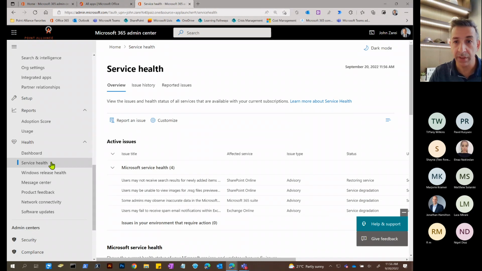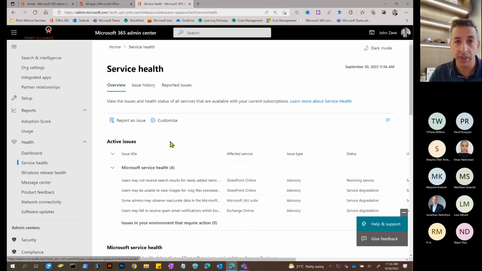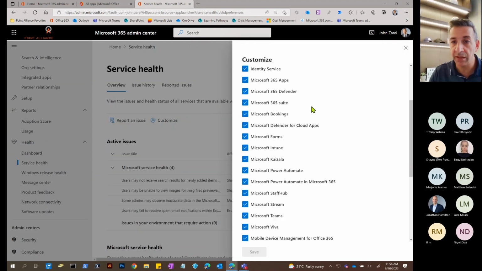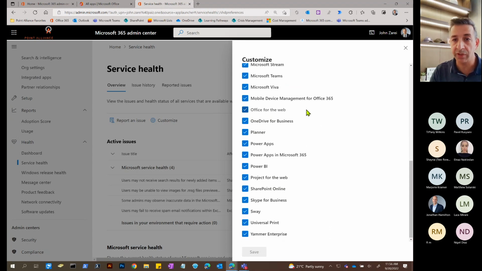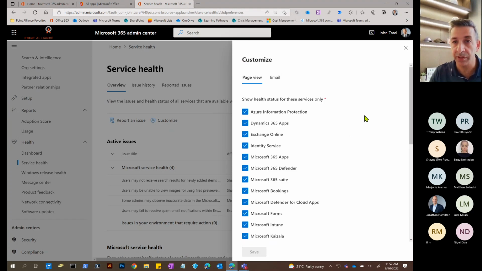Then there's the service health. So service health, again, goes to a different area and it tells you a bunch of information, as we saw, advisories for SharePoint and so on. What you can do is customize this. If you're not using some of these features, you can just turn them off. So just kind of clean it up. Like if you're not using Skype for Business, for example, let's just remove that. So the place is not crowded and you're not getting presented with information that does not matter to you.